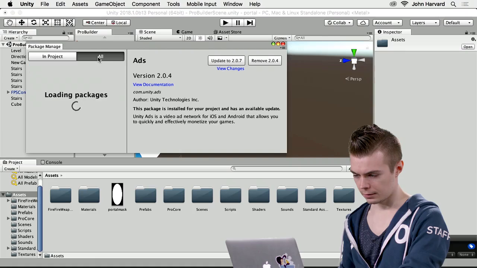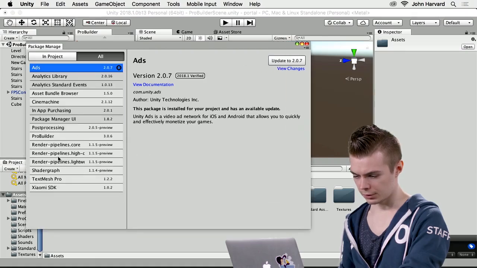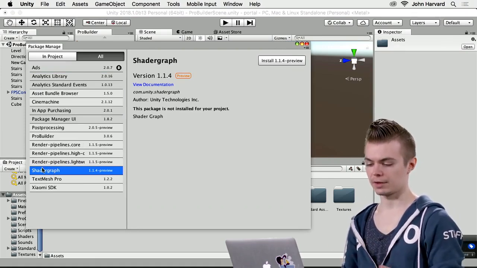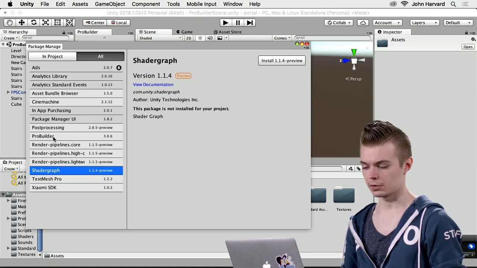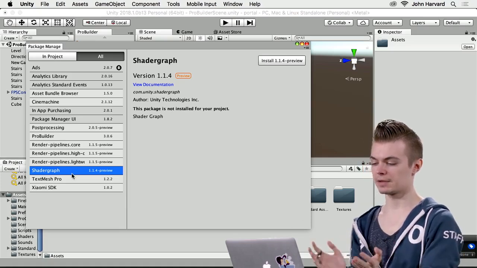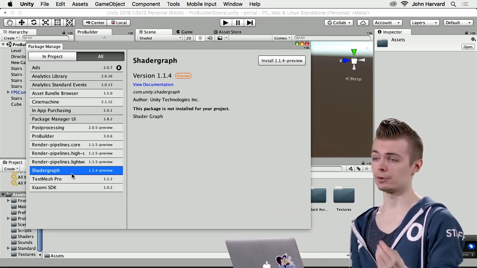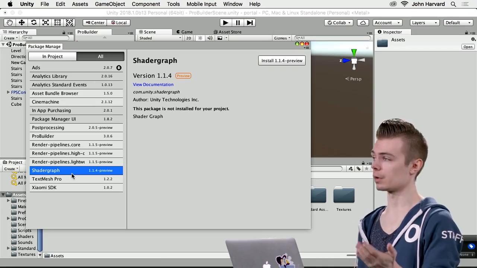And then all. And then Shader Graph. Yep, so right here. So Window, then Package Manager, and then Shader Graph, and that will allow you to import the means by which to create these sort of graph layouts if you're using 2018.1, which the course is using.